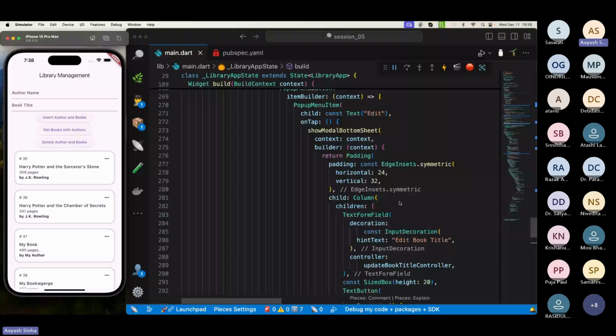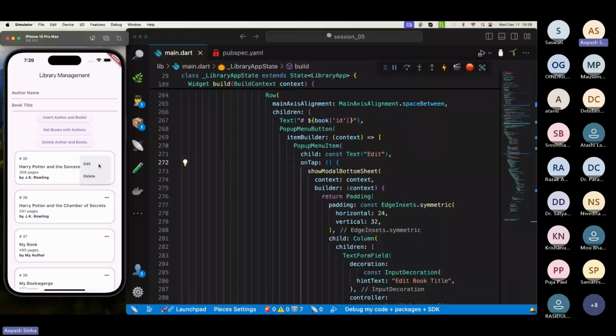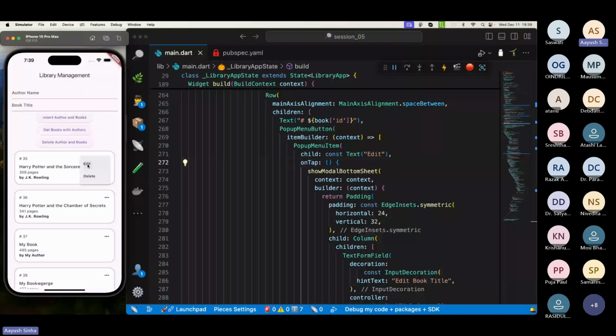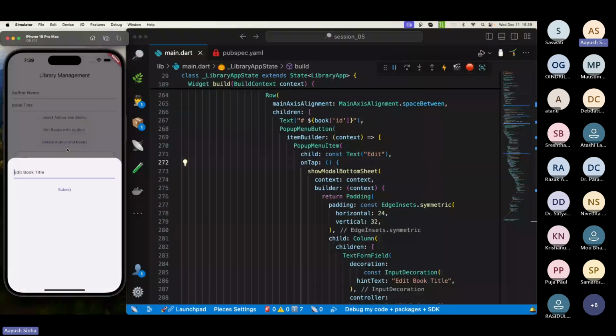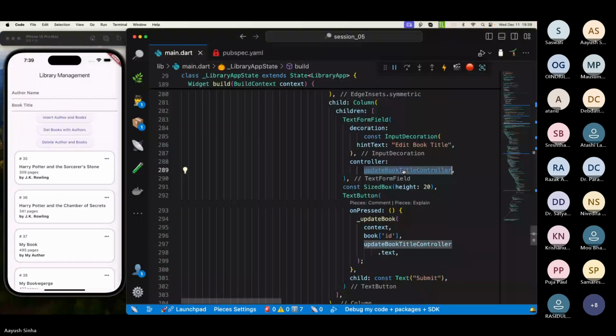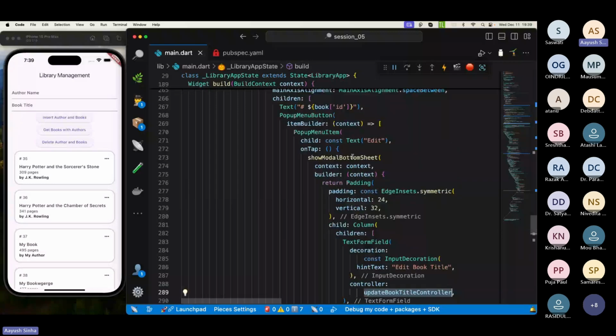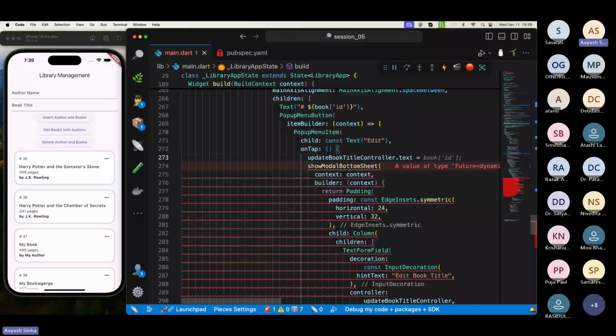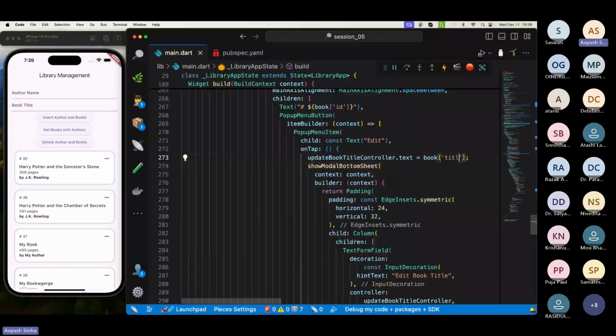Like when I click on edit, as we did for the user screen in the previous class, I want the previous book title to be pre-filled here. Suppose I have a typo here, I want to edit that. So for better user experience, we should pre-fill the book title. So I will just access this controller. Before showing the modal bottom sheet, I will just update the controller to have the book title.